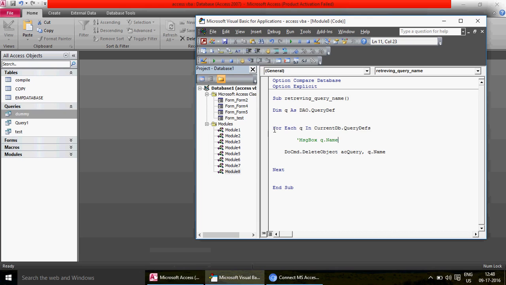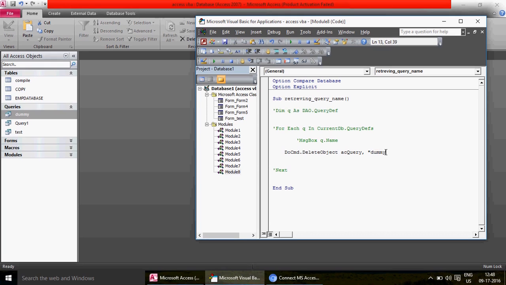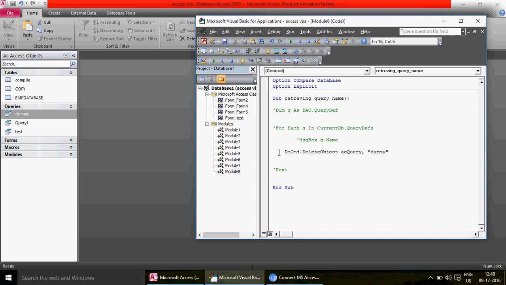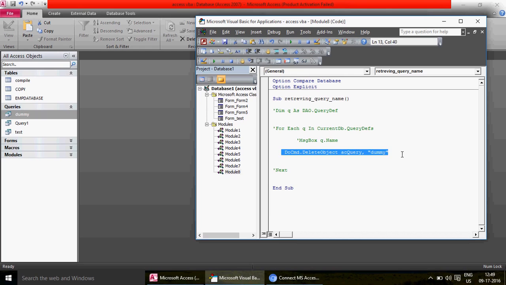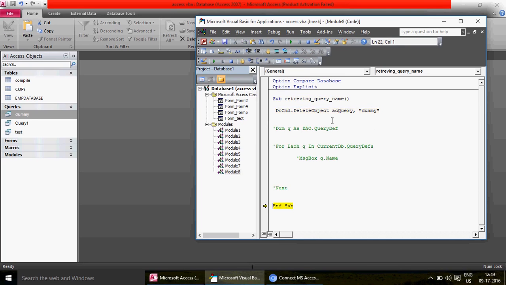Now you don't need this entire For Each code. Let me just comment this out. You can simply put the comments here, and you can run this. The name of the query you can write here. Let's say we want to delete the query called dummy. I'm going to write it within the code, and this is the single line. Everything else we have commented out. Let me put it here on the top. Now let's run this, and there we go. You can see that the query is deleted.